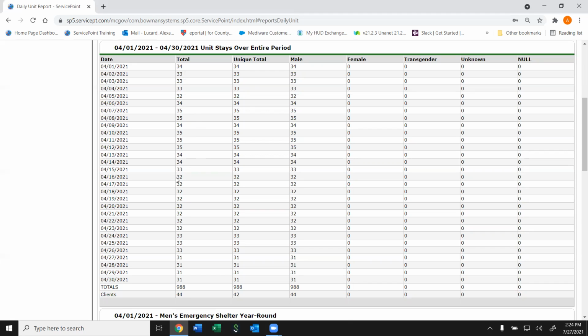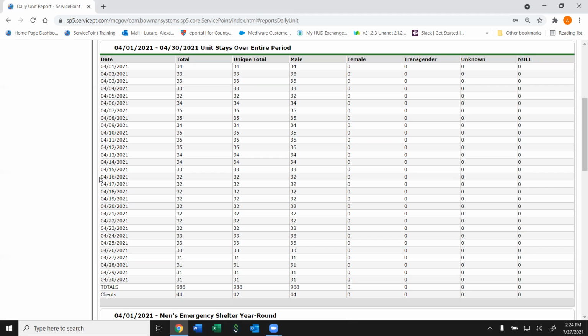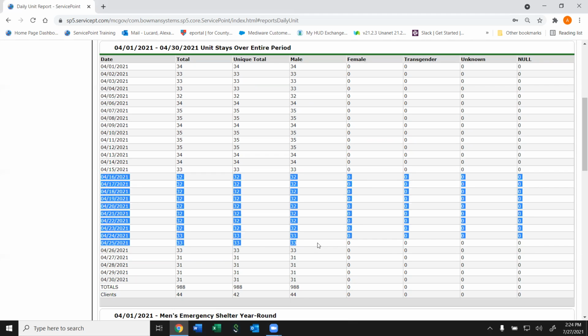The other thing that you are looking for is large stretches where you have the same exact number. Now it's okay, this isn't necessarily bad, but what we're looking for is any large stretches just to make sure that we didn't forget to do a day or two. Again, depending on the size of your shelter and the influx and outflux of clients into your program, you'll know if this looks weird or not.